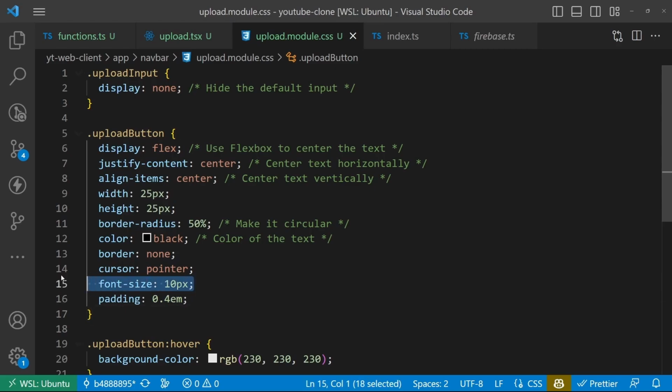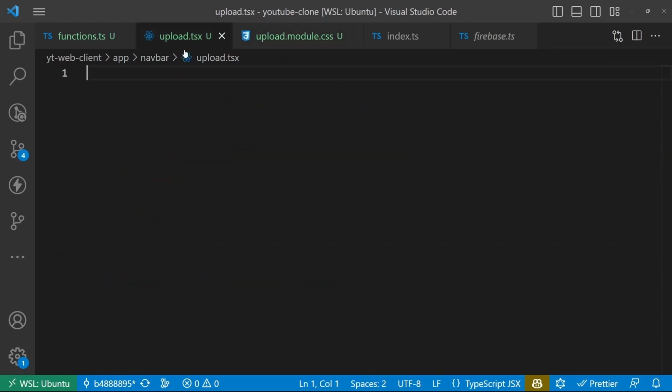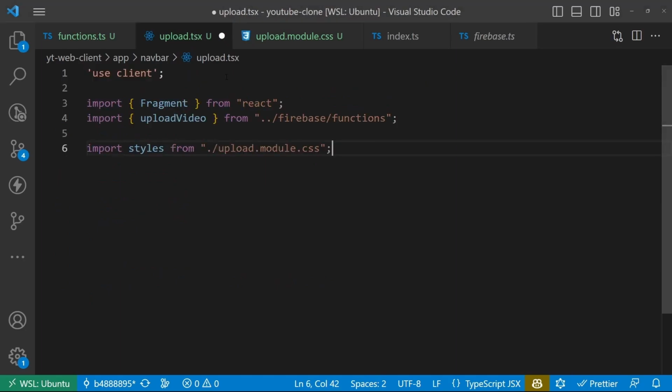I don't think we actually need this line because there's not going to be any text. The upload button, when you hover it, the background color is going to change. That's just some styling as well. It's not super important.